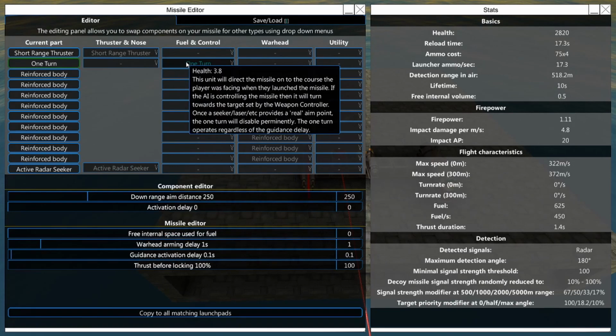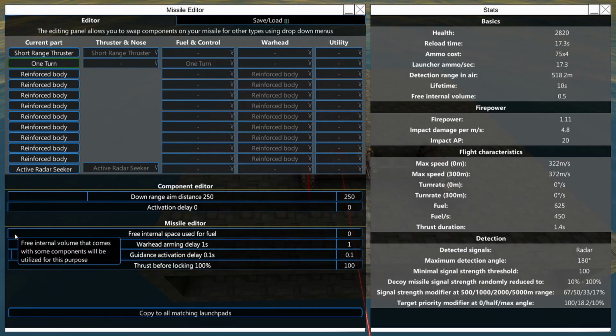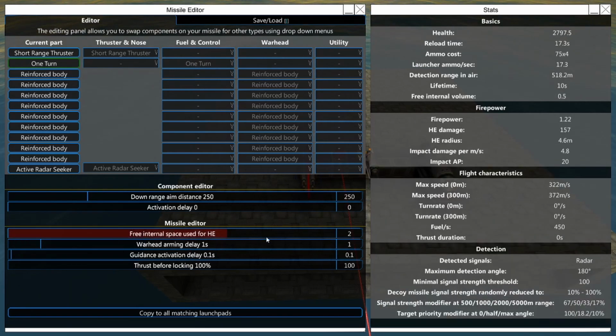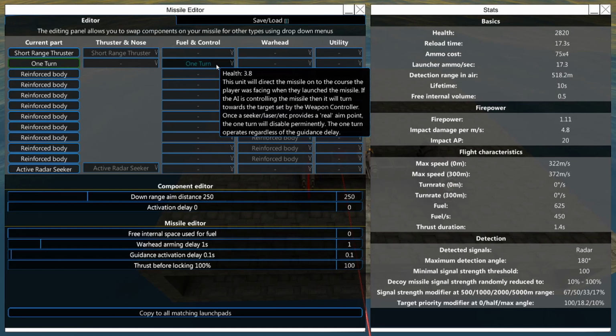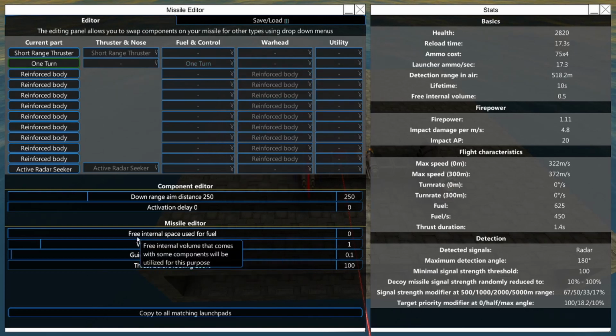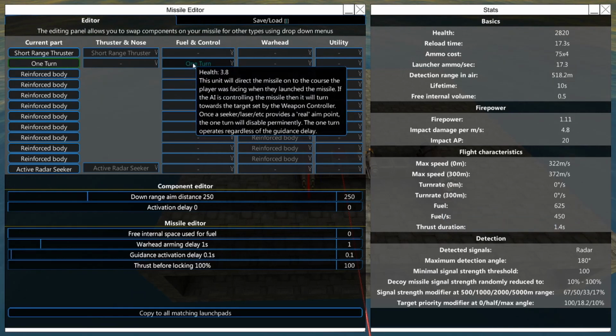The missile editor, when you have any partial components on your vehicle, gets an additional slider down here. And it lets you use free internal space for fuel, reinforcement, high explosives, or EMP. So for some type of warhead or fuel. So the one-turn component, if I look over here in the Basics tab, gives us a new stat, free internal volume. So I can tell immediately that this one-turn component is actually only taking up the volume of half of this slot. So if I use this for fuel, I'm going to get half of a normal fuel tank's worth of fuel, in addition to having the one-turn component in there.